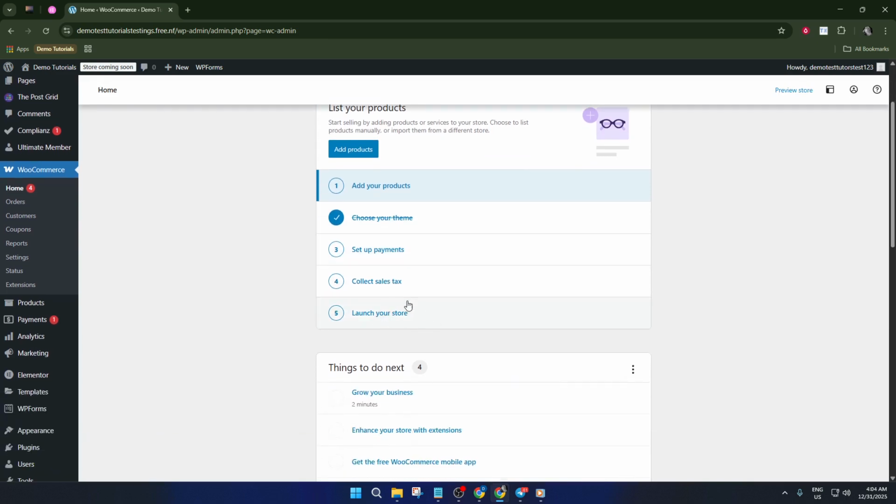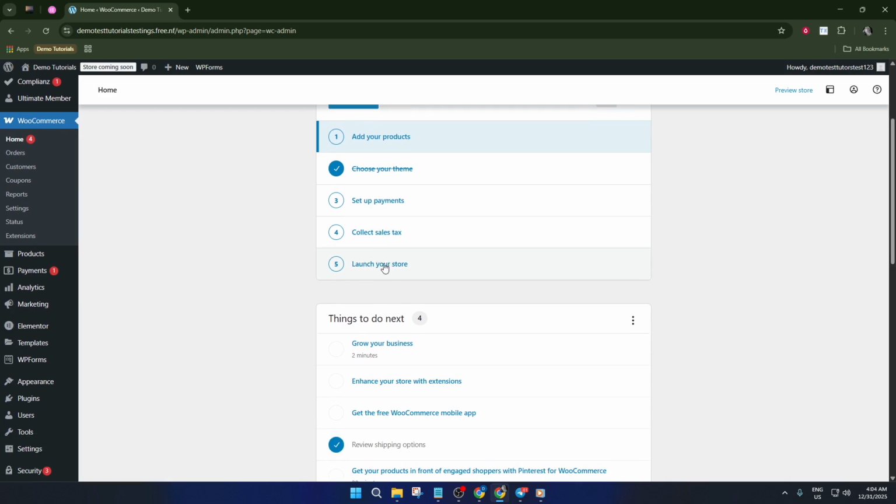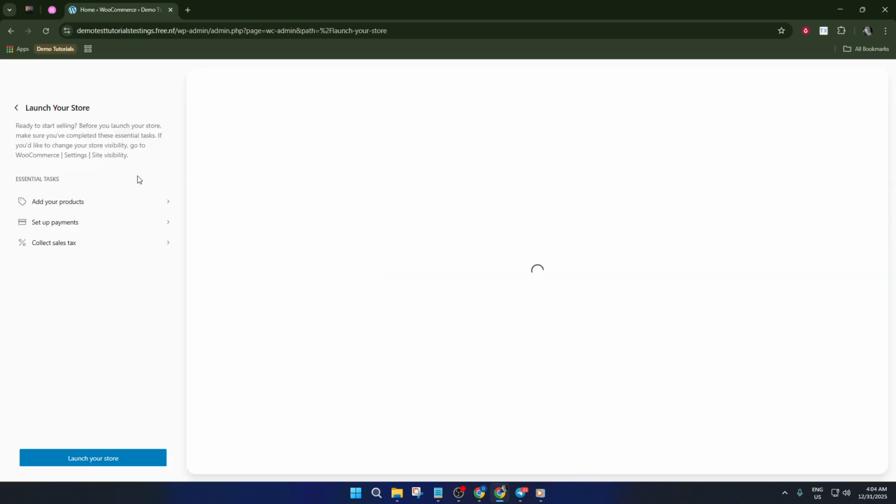Here comes the exciting part, launching your store. Take a moment to preview everything, double-check your products, page layouts, and settings. When you're ready, make the store live and share your new website with friends, social media, and anyone who helped along the way. Remember, launching isn't the end, it's just the start of your business adventure.